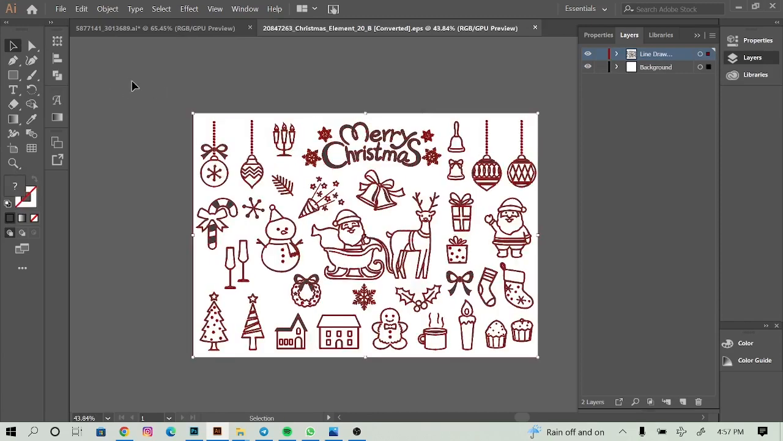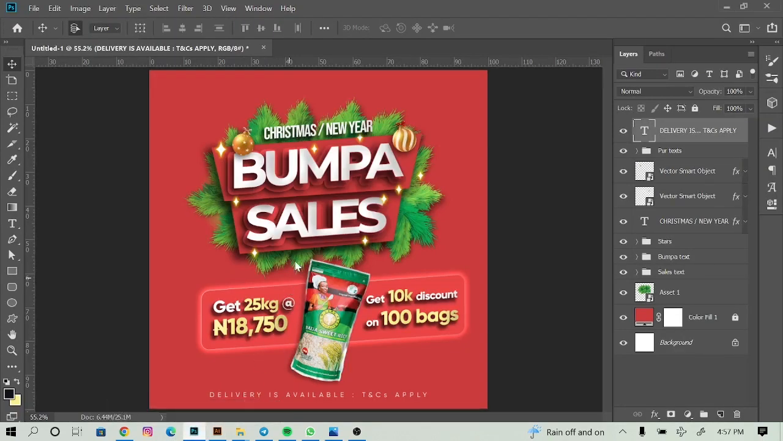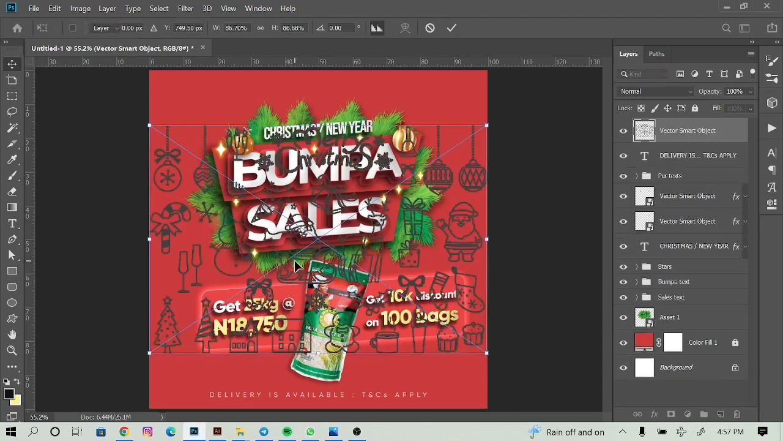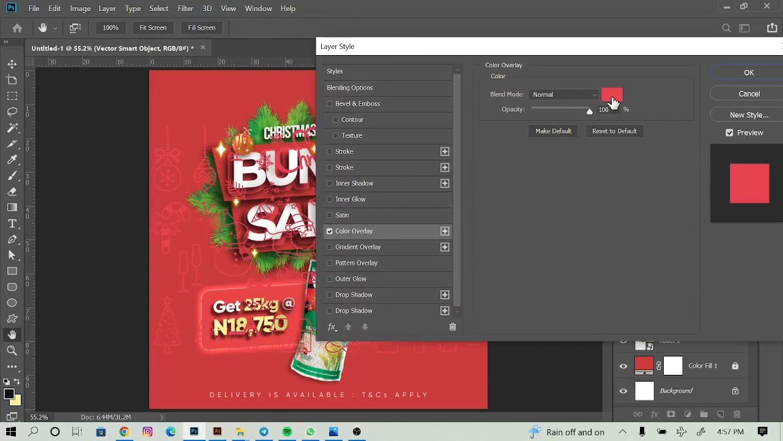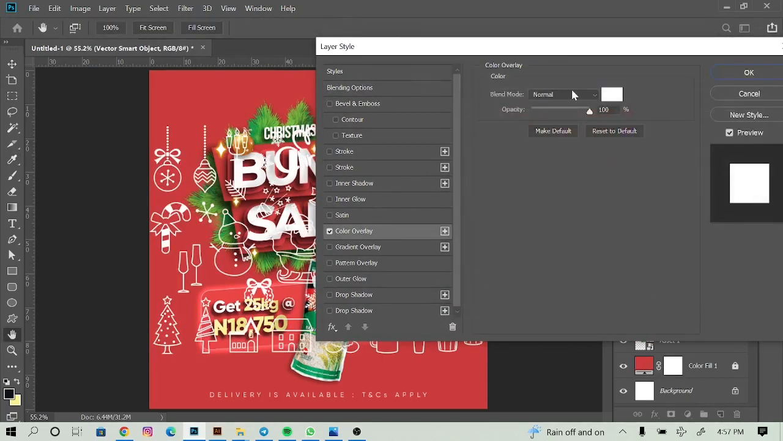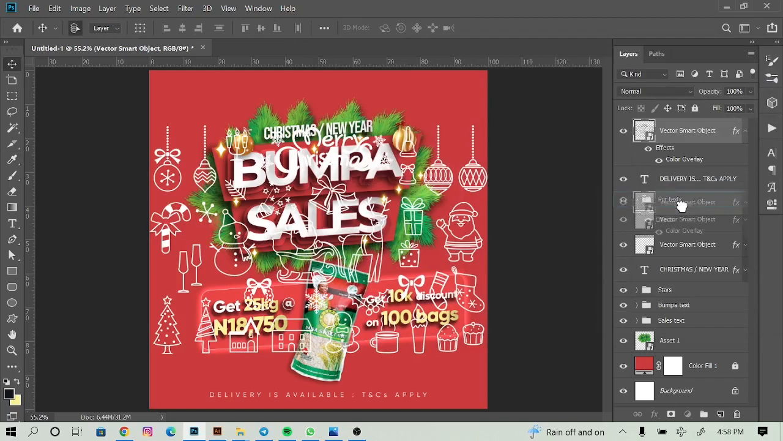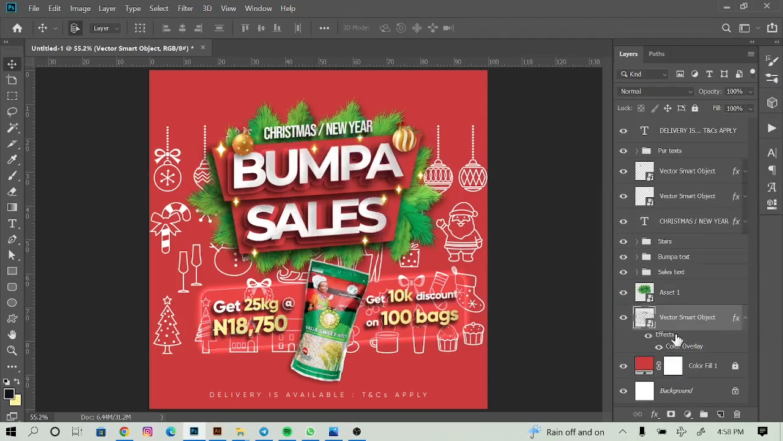Press Ctrl A. Or let's take out this background first of all. Press Ctrl A, click and drag this into here. Alright, enter. Let's give this a white overlay, color overlay, and give it white or a lighter shade of red. Now let's bring this down below this, on top of the red background precisely.